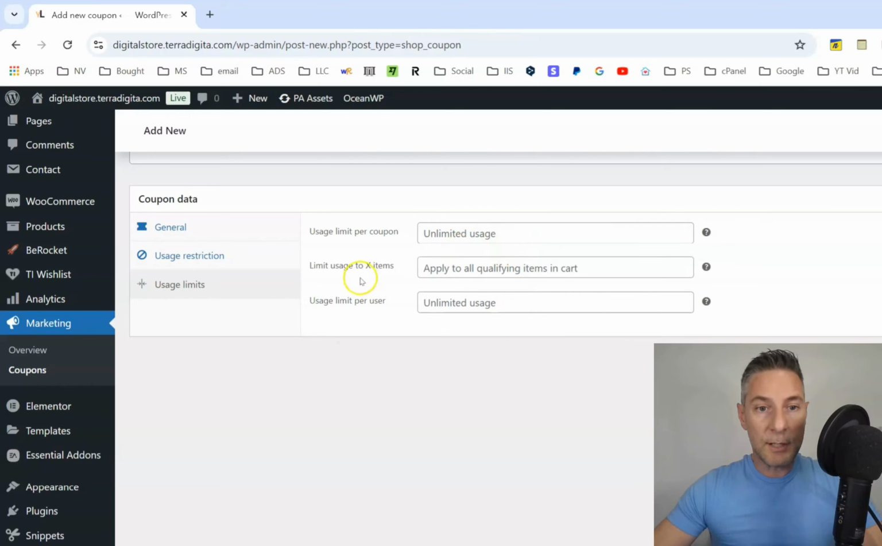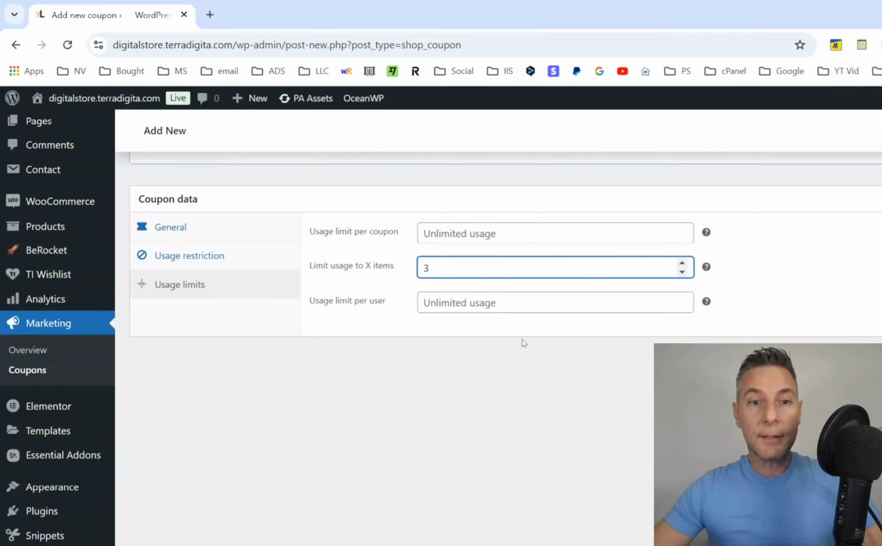Okay, then limit usage to X items. For example, if you want this coupon to be used only when somebody has only up to 3 items on the cart, you put the number 3. So if somebody has 4 items on the cart, they will not be able to use this discount coupon.